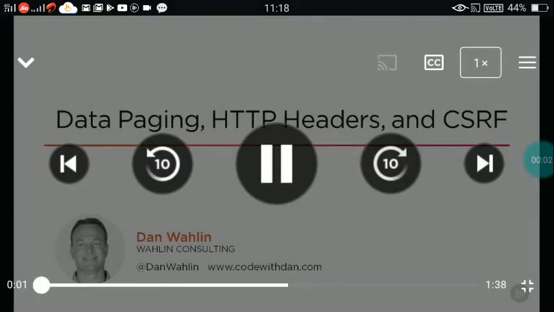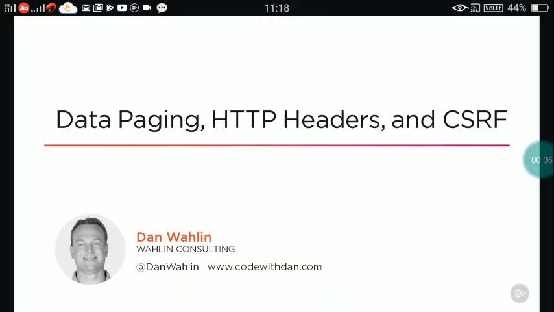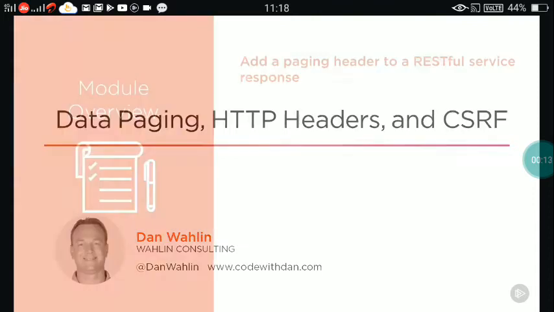In this module, we're going to take a look at headers and the role they can play when it comes to working with data and also some security features to prevent different types of hacker attacks.